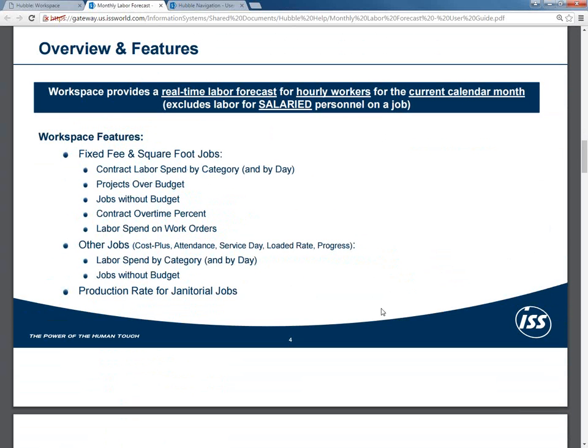A couple of different overviews and general features available for this workspace: first off, the workspace is going to provide you a real-time labor forecast. So you can go there at any point and know how many hours are remaining for you in the month, where you are, whether you are upside down on your labor budget. This is based on the work and the forecast for all hourly workers, and it's for the current calendar month only.